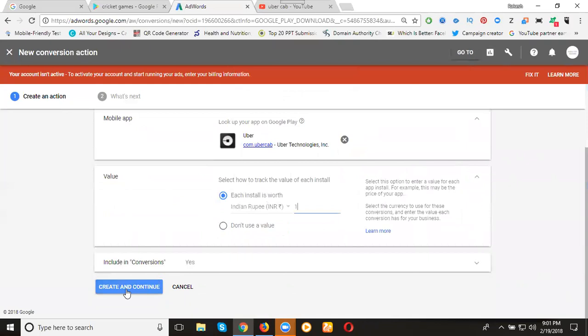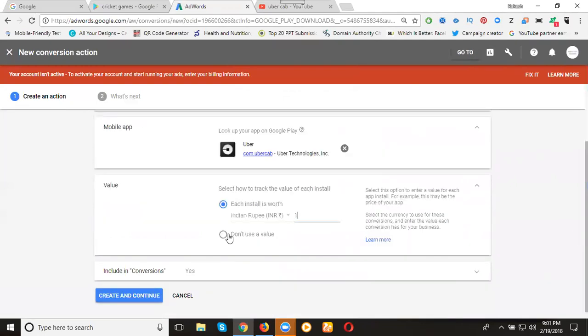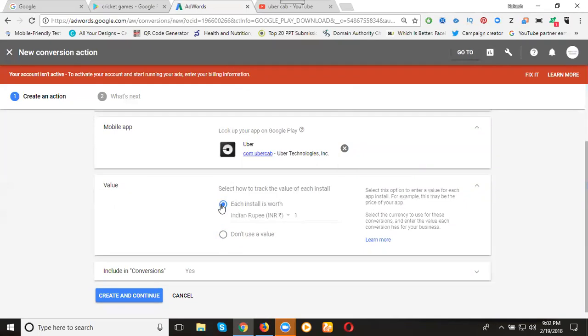What is that last? First, give them my app name. Uber app. App selection here: Uber app. Each install is worth how much? 1 rupee, the CPA. What's the budget that will be given? 1 rupee only. Now, if you don't use a value, they can call it an error. So always give the worth of value here definitely. So the install conversion will definitely be captured and tracked here.